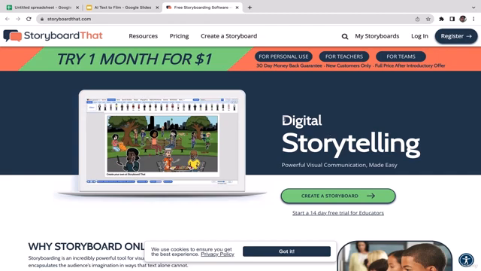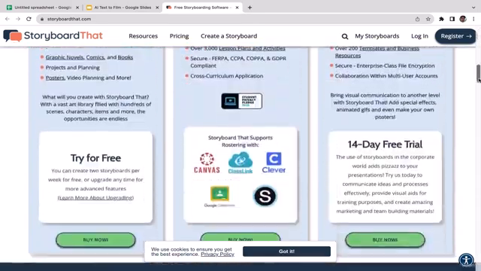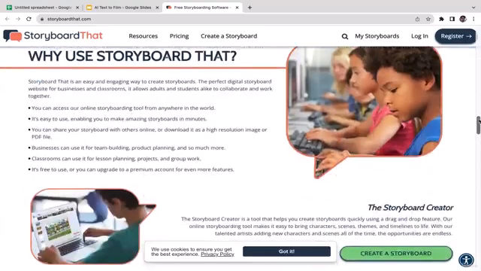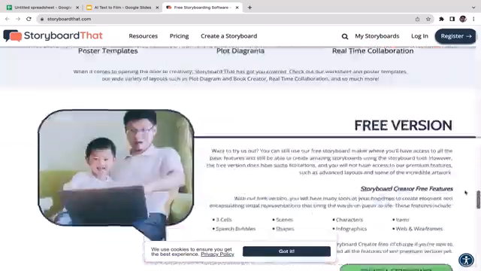Okay, so as you guys can read, digital storytelling, powerful visual communications made easy. So if you scroll down here, you might want to spend a couple minutes reading all these descriptions so you understand better about this platform.